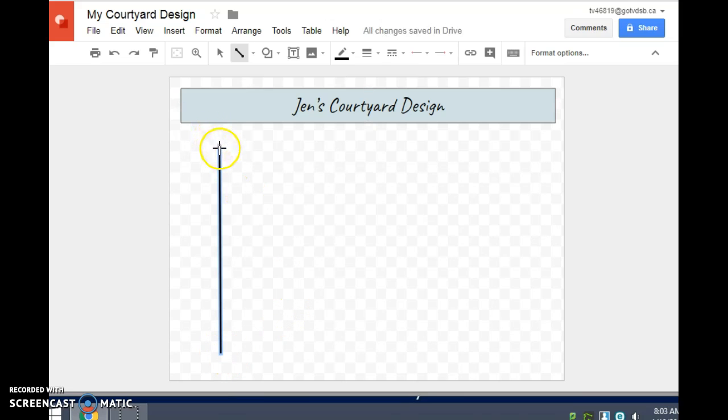So that's just one line. So I want to continue. So I'm going to use my crosshairs again. Click. And go like this. And like this. And like this.